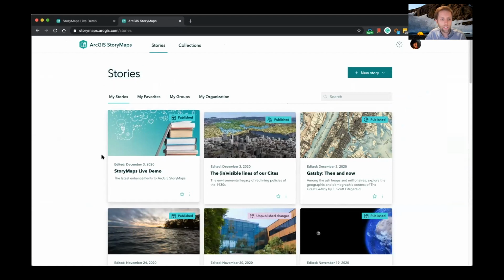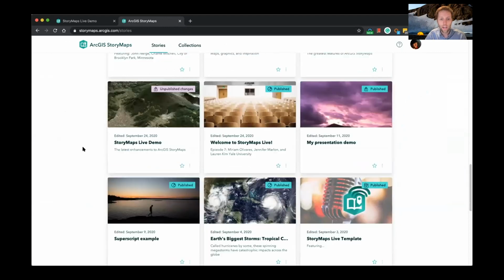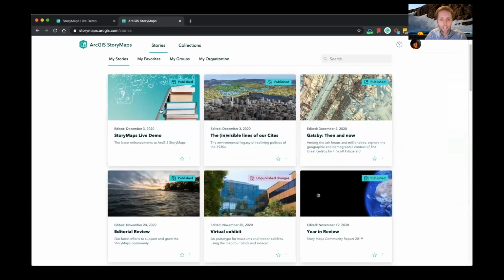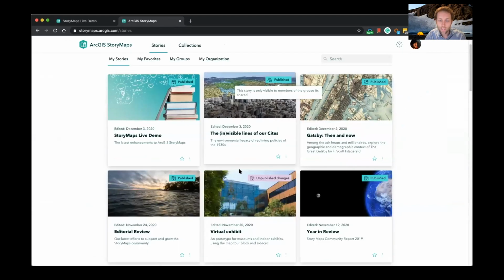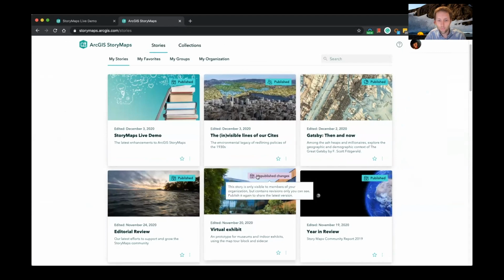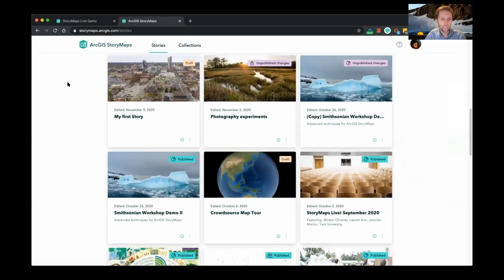What happens when you launch that is it'll prompt you to log in, and you'll see your stories page. Your stories page is where you can see all of the previous stories that you've authored and go back and modify them at any time. You'll see some have this blue badge that says it's been published, the purple is unpublished, and you'll see others that are in draft progress.